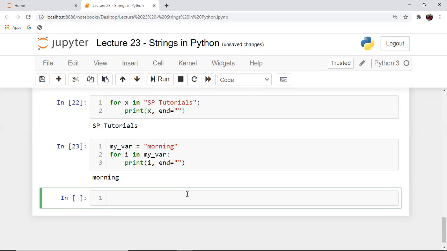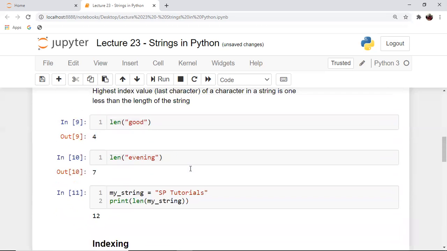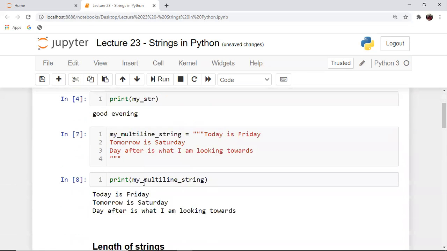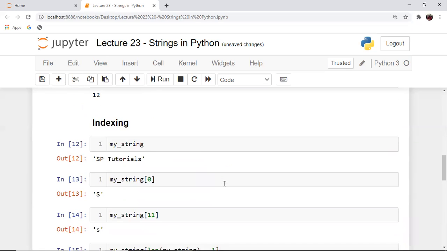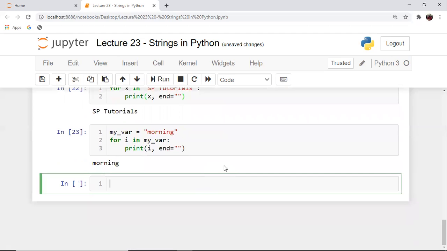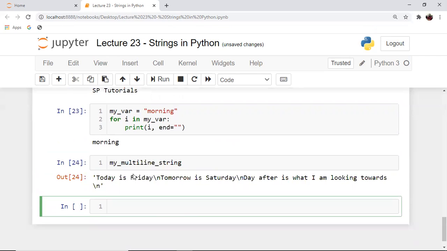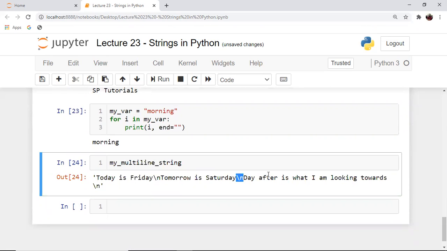Now, since we are dealing with the in operator, there's something I would like to show you. Let's say I have a string. Remember this multi-line string that we had? What was the name of it? It was my multi-line string. So I can bring that up. As you can see, now I'm getting these new line characters because they're there. They're being shown explicitly by the escape sequence \n.